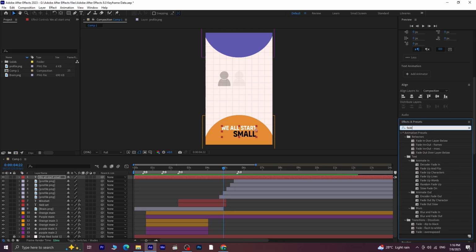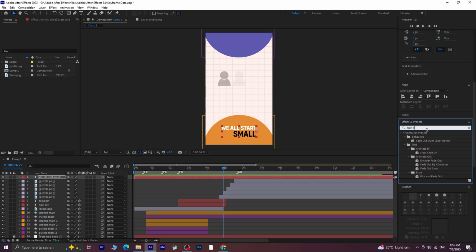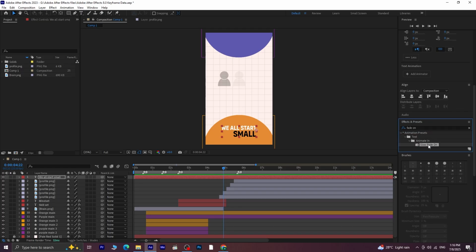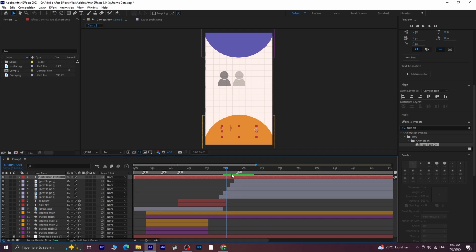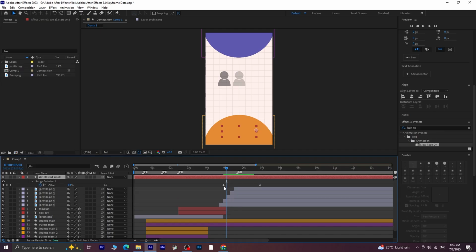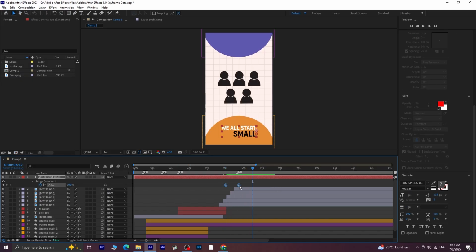Then go to Effects and Presets and search for Slow Fade On, and apply it to the text layer. Press U to view the keyframes and move the second keyframe closer to the first one so the fade happens a bit faster. Adjust the position of these keyframes so the animation timing feels just right. Make sure the font style also complements the rest of the layout.